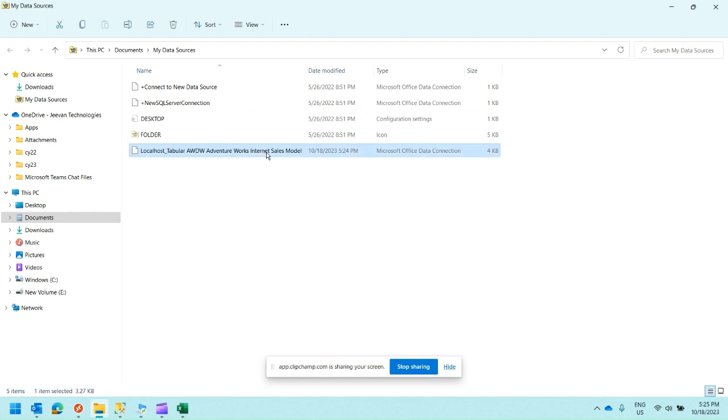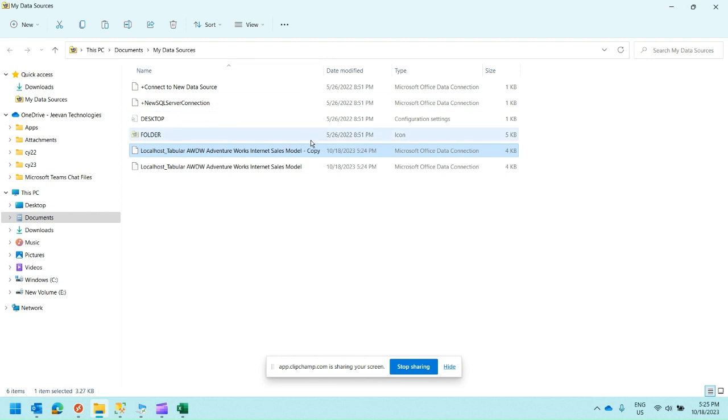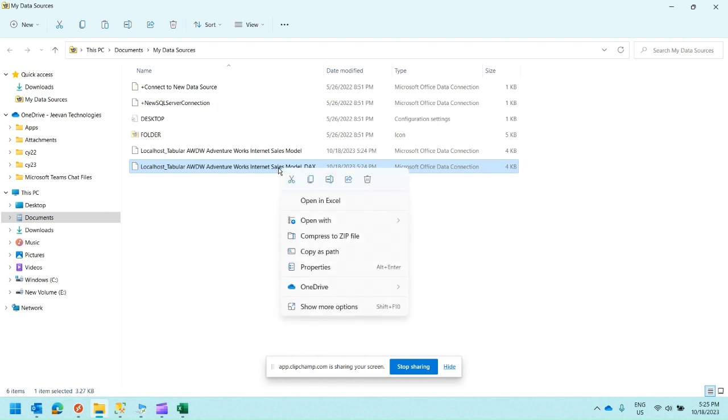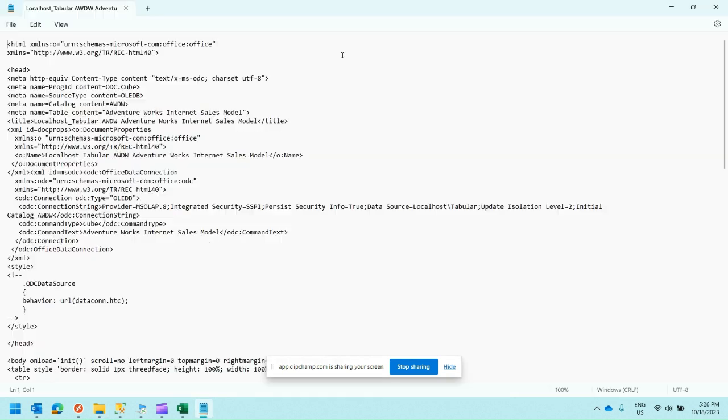Here what I do, I copy this connection, whatever connection I created from the Excel, and paste it again. I'll rename this connection stating DAX Query. So now I duplicated the existing connection. Now I'll open this connection in Notepad in the edit mode.